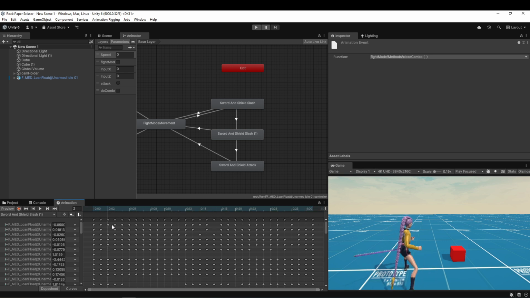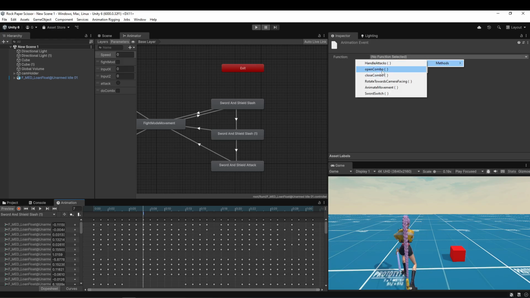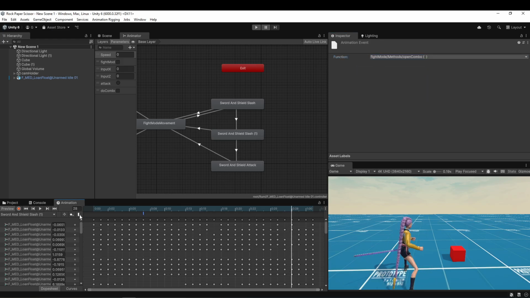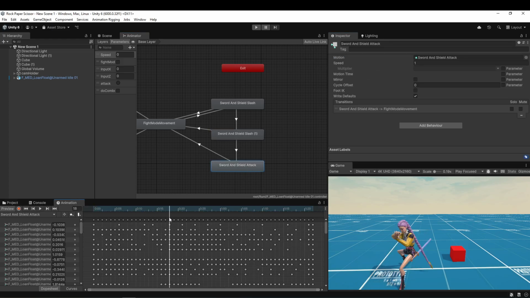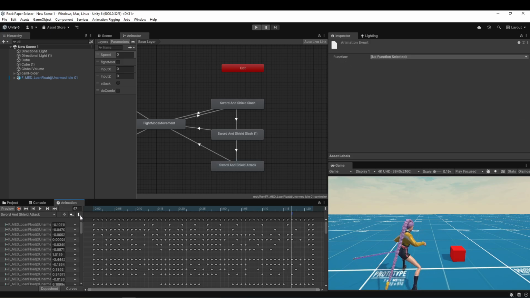We'll do the same thing for our next attack. Add a new event here, OpenCombo, and somewhere towards the end we can close the combo. And for our last attack, we don't need to open the combo, we just need to end the combo here. Towards the end of the animation, we can just close combo. There we go.